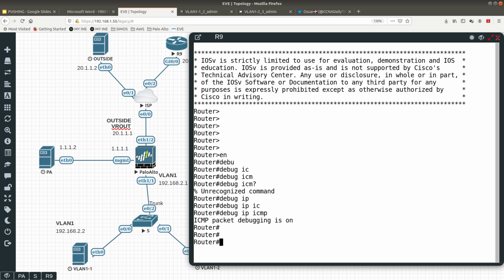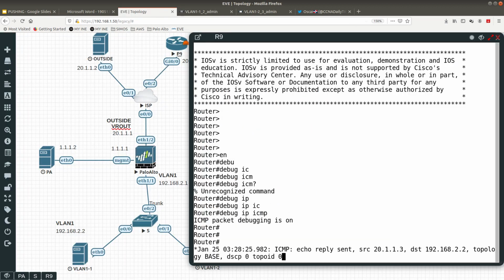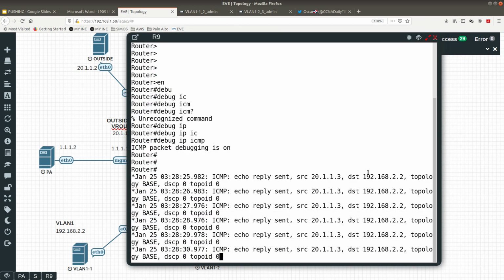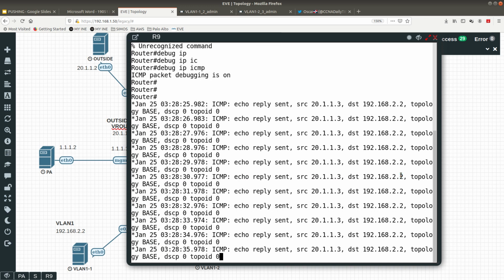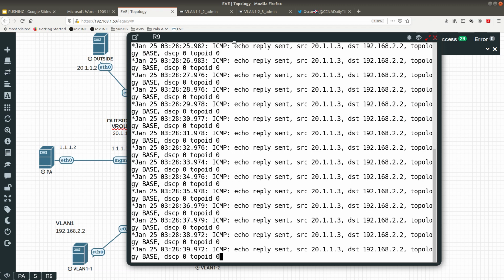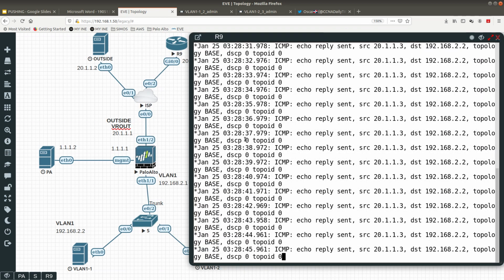There we go. So now when we ping from this device, we should be able to see the request. And you can see that the request is coming from a private IP address, and that is no good. By default, ISPs do not allow private IP addresses. I'm just doing it over here because this is just a virtual network that I'm running.